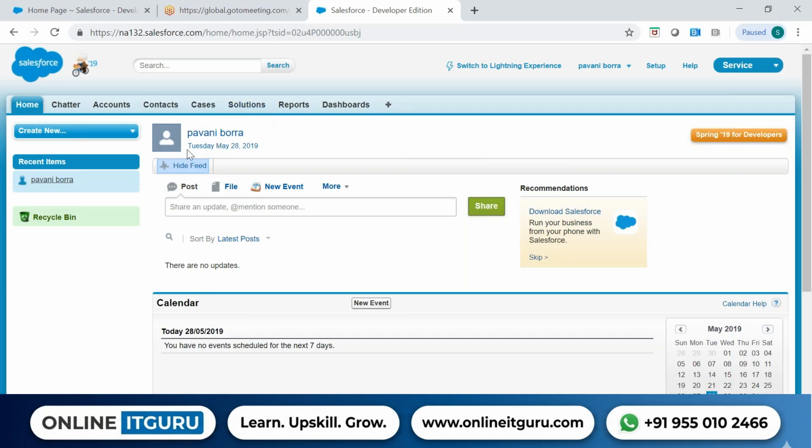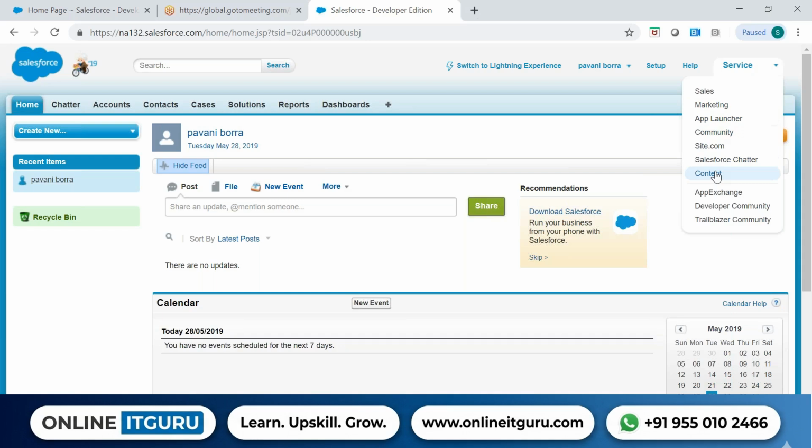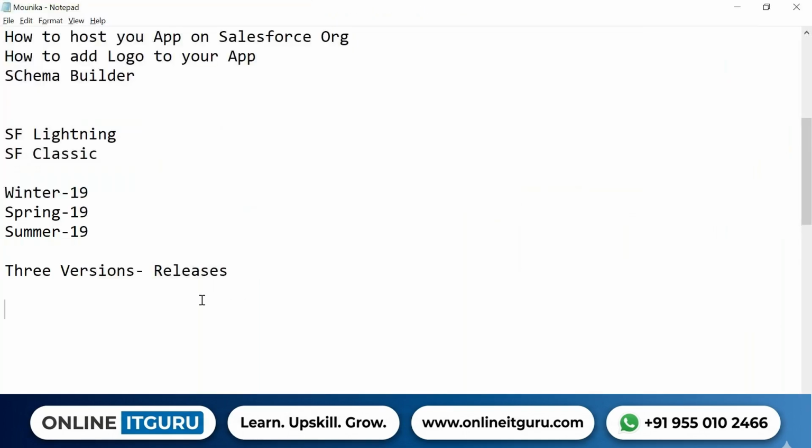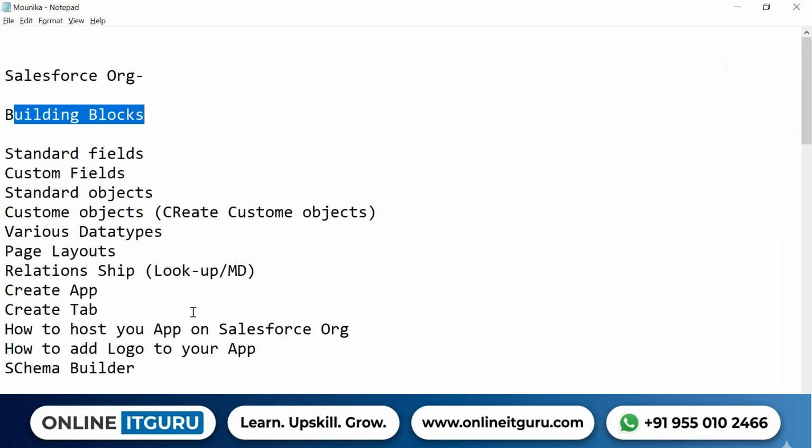Now I want to create my own org. I want my org to come here. You're getting my point. I want my own application to be developed and I want to see my application. People should start using my application. So that is what we are going to do in the next few hours, I mean, in the next coming sessions. Now we move on to the next topic that is called building blocks.